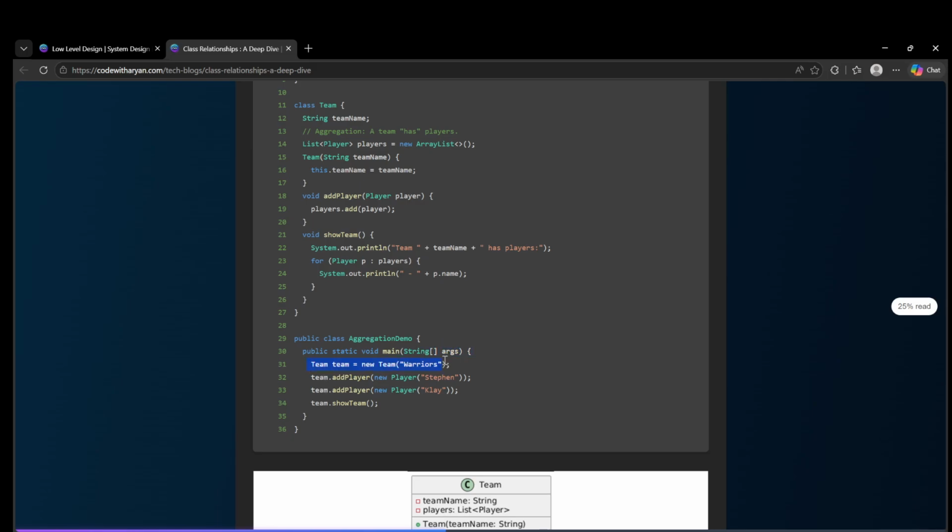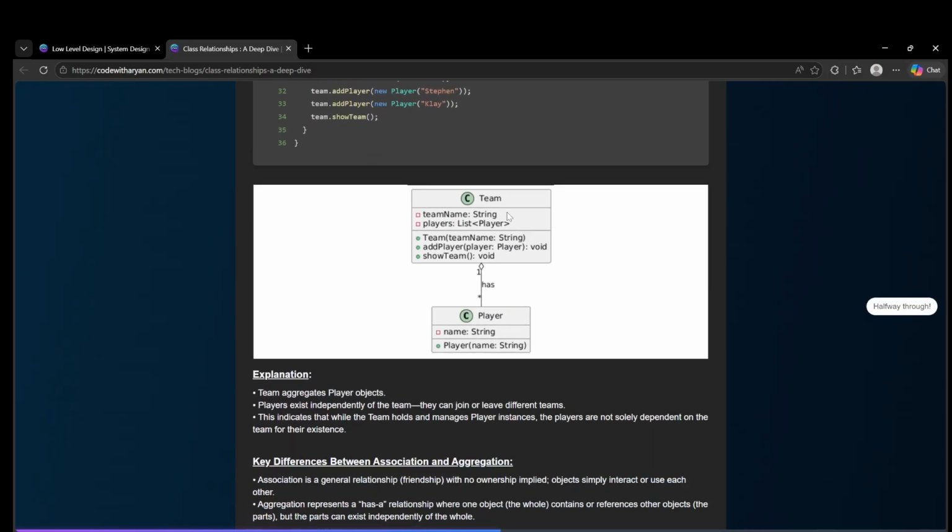We have created a team first. Once we create a team, we add some players to that team. So the players are added into this list, and then we are going to print out those team details using a loop, because this is a list of players. So this is the diagram.